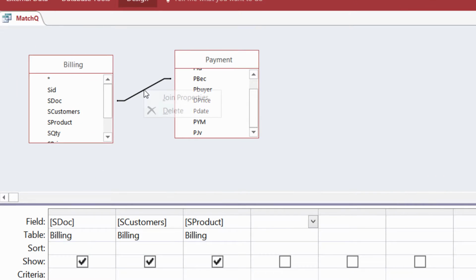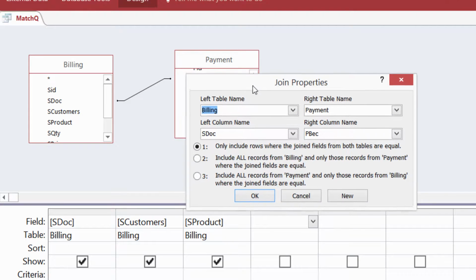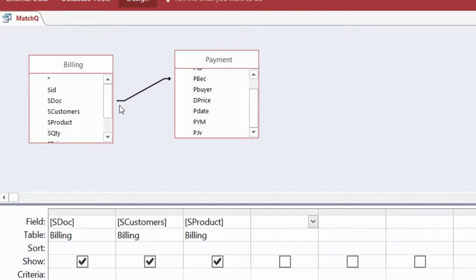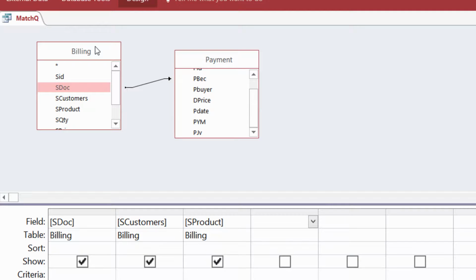After select, we right click on it and choose join properties. Access will pop up join properties for us, and we can choose include all records from billing, because we want to see all billing on first stage and only payment that can match. After clicking OK, you can see that the arrow is pointing out from our main interest, which is billing.